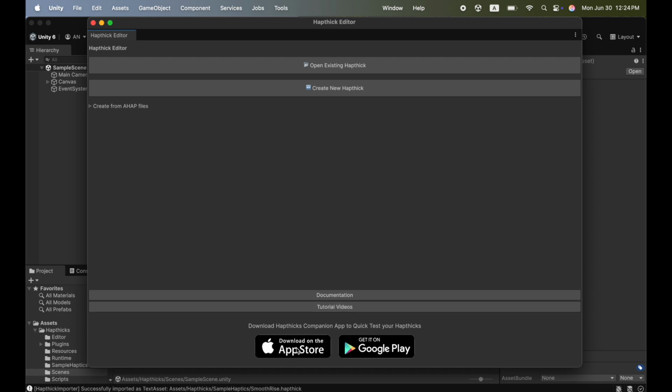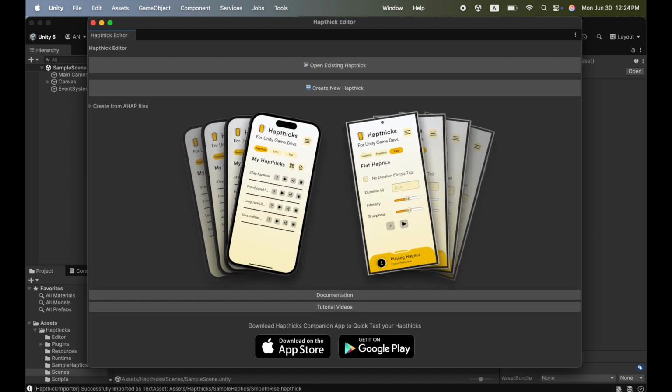Also, Hapthicks has a free companion iOS and Android app that you can download from the App Store or Google Play. You can use it to test and feel your haptics instantly, just by scanning a QR code.